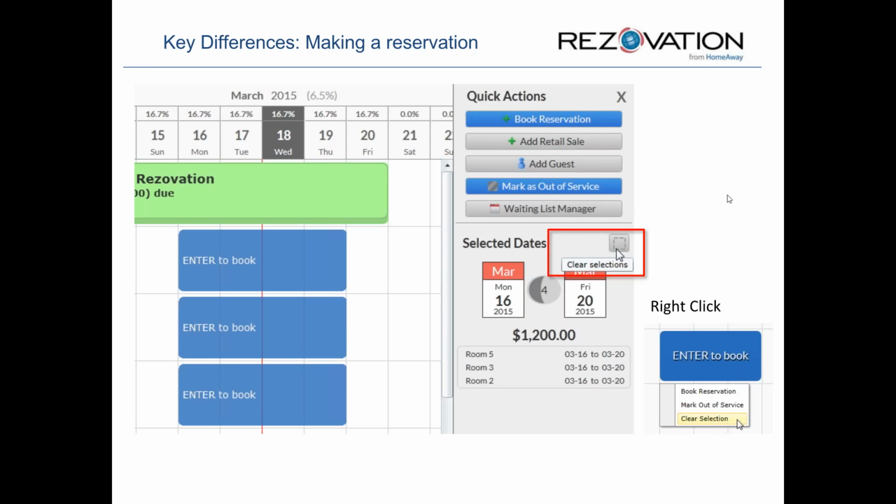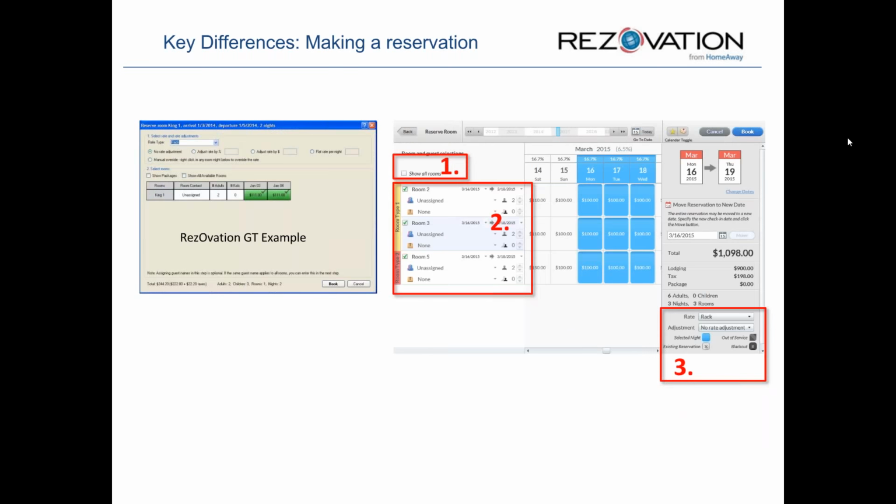Okay, moving on to talk about the reservation making process, or specifically the reservation detail screen. On the left-hand side, we've got the Reservation GT example, and on the right-hand side, we've got the Reservation Web example. And there are a ton of similarities here. As far as some of the differences, the room assignment screen in Reservation Web is now laid out vertically instead of a horizontal format. But like I said, a lot of these features are the same.